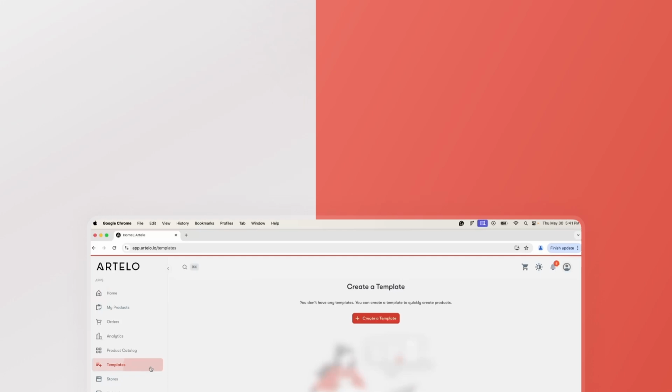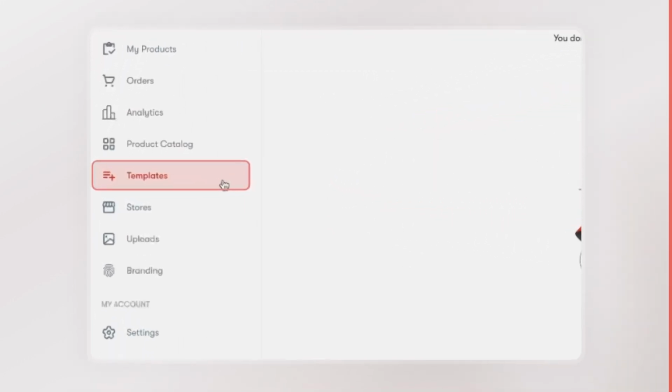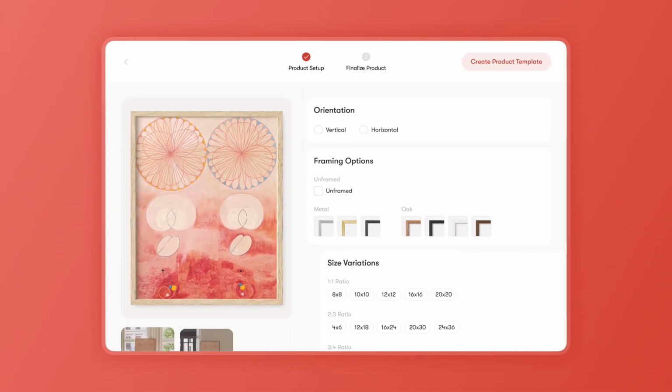Let's create our first product to see how it fits into the overall process. We'll begin with a template. Templates are created on the templates page. Remember, I'm creating a template to pre-configure settings and customization choices for similar products.